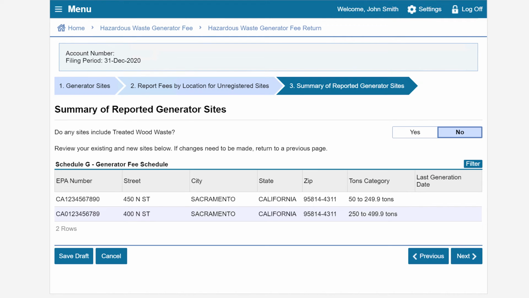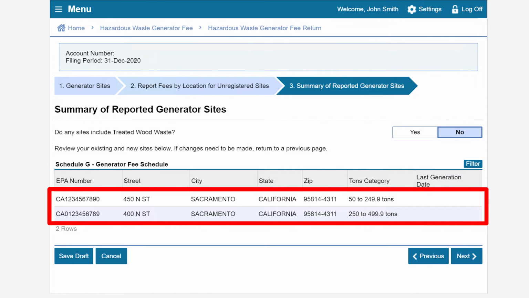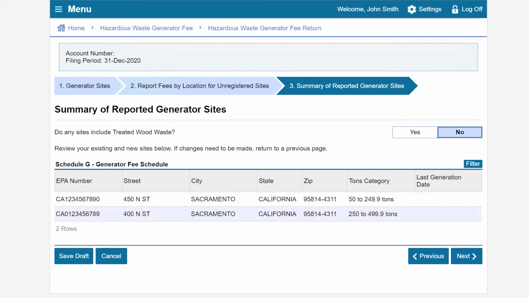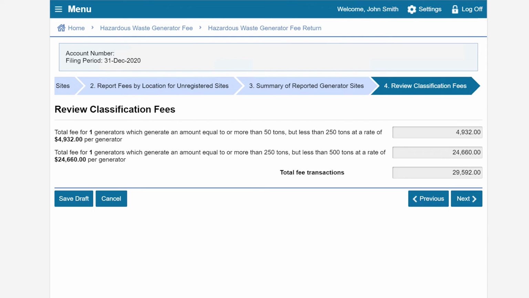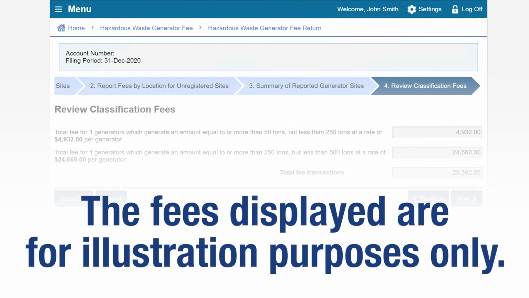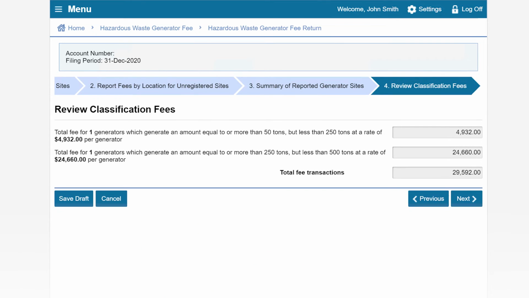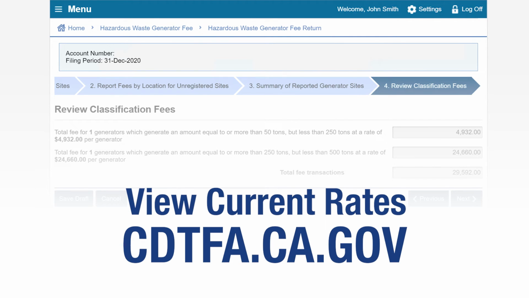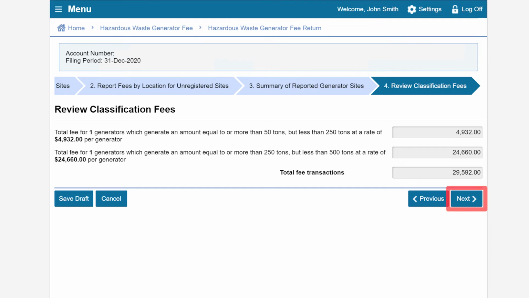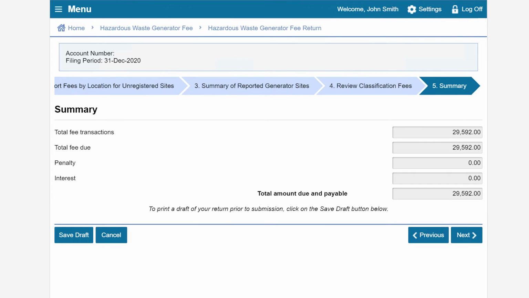On the Summary of Reported Generator Sites page, review your existing and new sites. If you need to make changes or register more sites, click Previous. If the information displayed on the page is correct, click Next. On the Review Classification Fees page, review the total fee transactions. The fees displayed are for illustration purposes only. For current fee rates, please visit our website. Click Next to proceed.